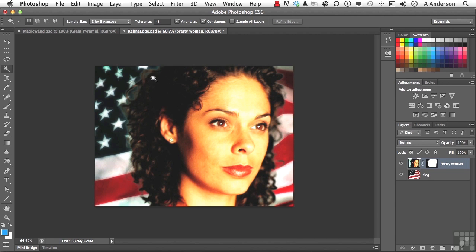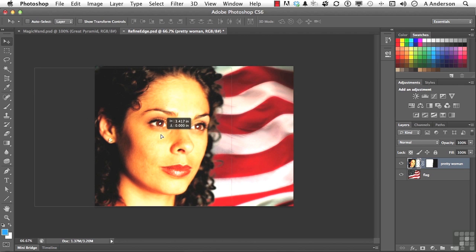Now, I'm not all that happy about what's going on over here, but I'm going to move her over anyway. Maybe something about like that. And look at the edge and look at her hair. We started out with a Magic Wand selection that looked like we'd cut it out with a pair of scissors. And Refine Edge helped us make that into a very nice selection.